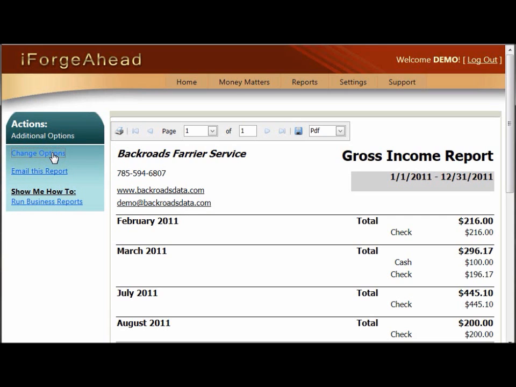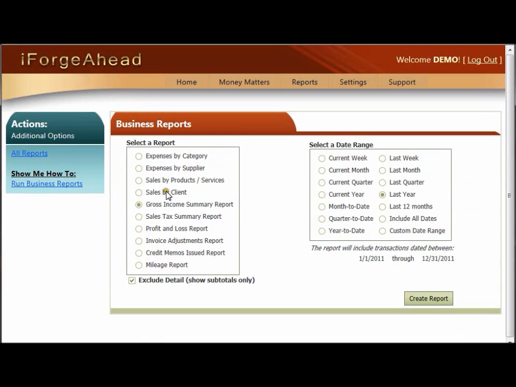Let's return to the dialog box one more time, and I'm just going to give you a brief description of the other reports that we haven't looked at. Below the two expenses reports, you'll have two reports that are titled Sales. The first one groups your sales by products and services, and the second one groups and subtotals them by client.